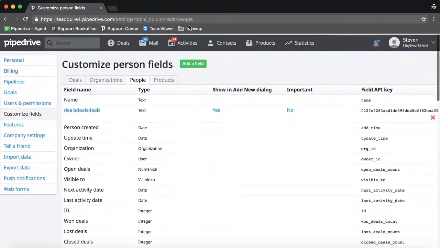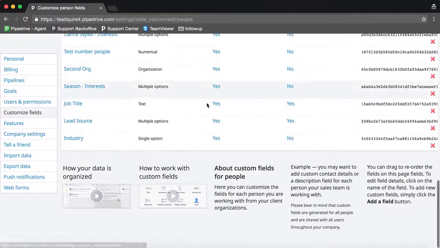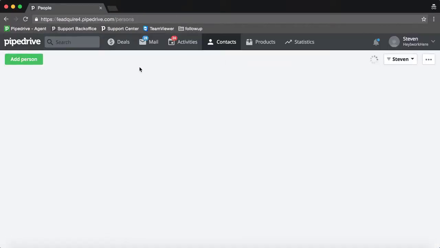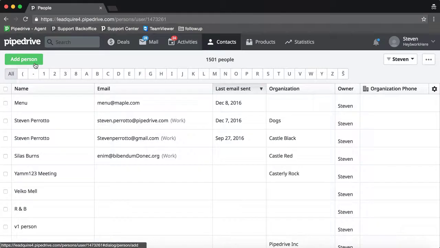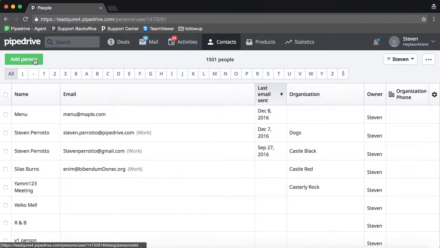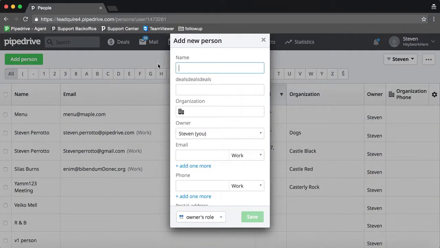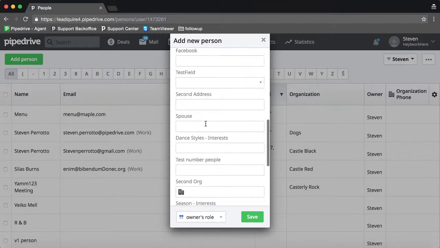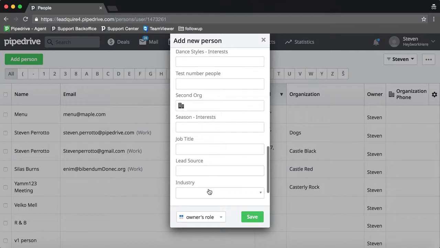Just to give you guys a little taste of what that looks like. So these are both in add new dialog. So we go to contacts, people, and here we are, we're adding a new person. We're going to call this guy Jeff Saturday. This is just some garbage field I have. And then when we scroll down, you'll see we have the options to add a lead source and an industry.